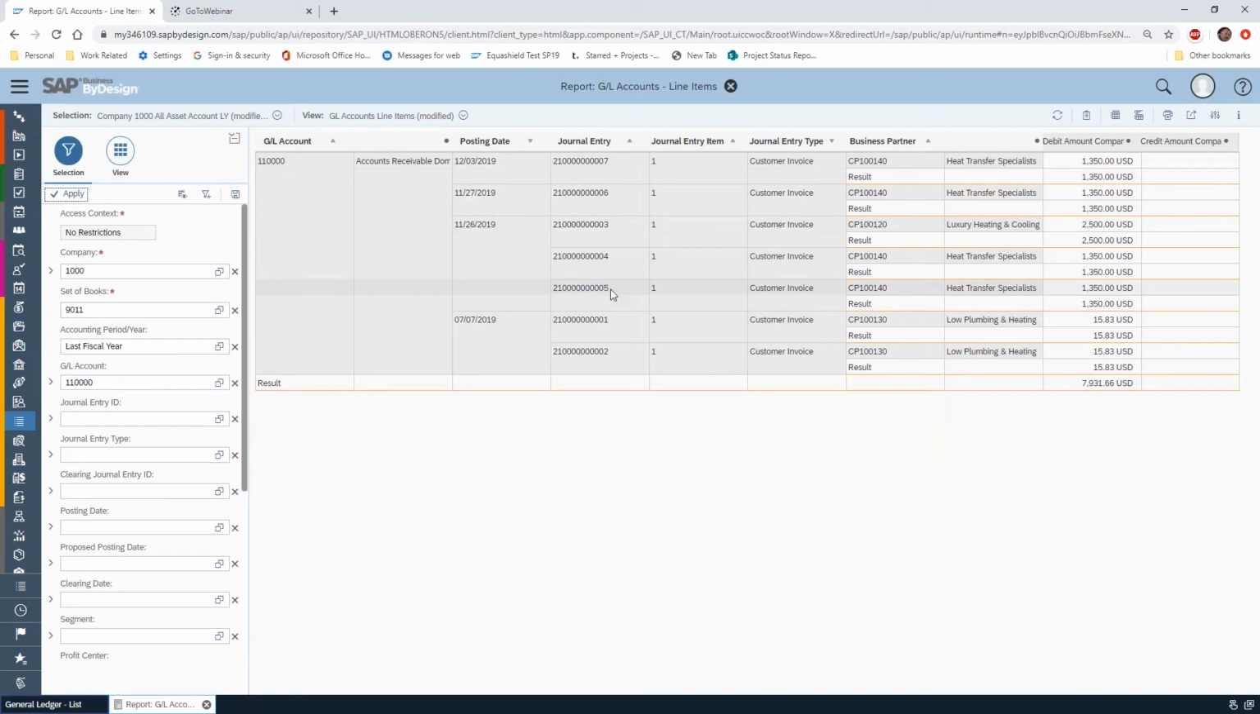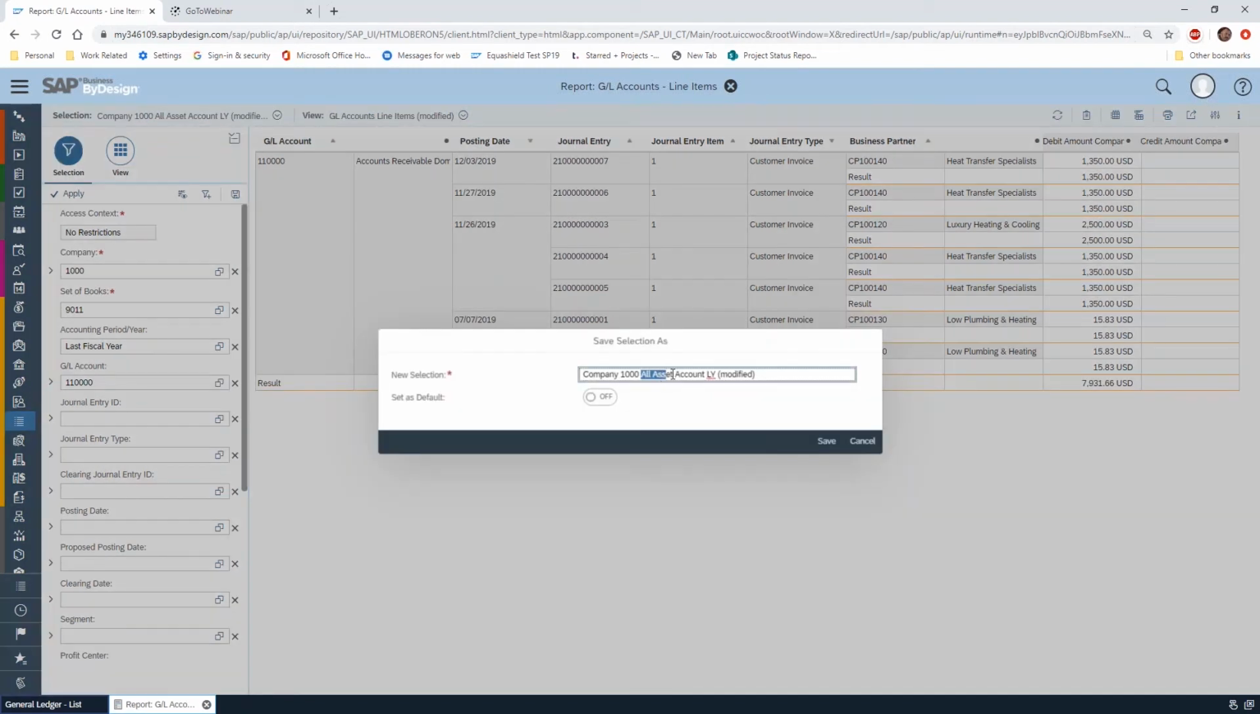So now I've limited this report, so it's a little bit more manageable for us. And because we've made a modification to it, the system understands that. So it says this selection has been modified. Now when I click on the save, I have the ability to overwrite this current selection. I don't really want to use this same name because it's not meaningful anymore. So I'm going to choose save as. And instead of all asset accounts, I'm just going to say AR account.